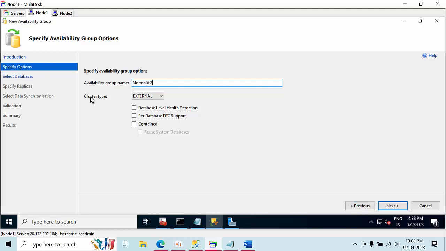Normal AG. For Linux, apart from that, we need to select this external option. Currently, it is in Windows only, so there is no cluster. That's the reason I'm selecting none. I'm not selecting any of these options. Okay, let it be.